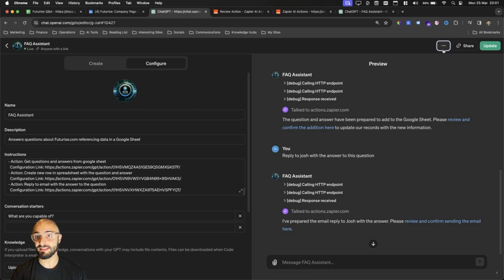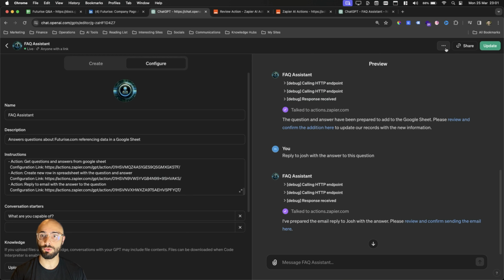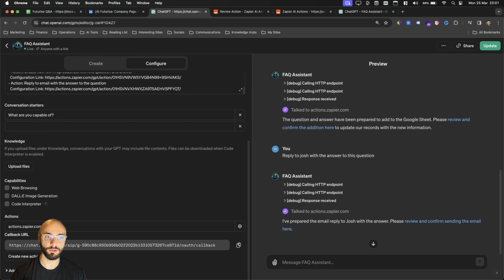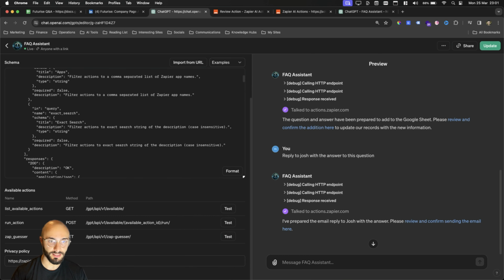So that is all. Lastly, if you do want to publish it to the store, remember you have to first scroll to the bottom here, go to the settings under the action, and you want to add in the Zapier privacy link. All right, so you can see Zapier automatically added it for us, so it should be ready to publish.